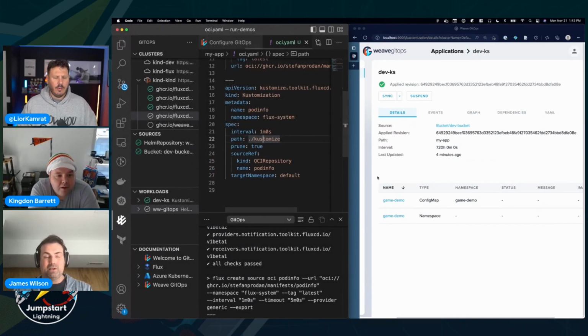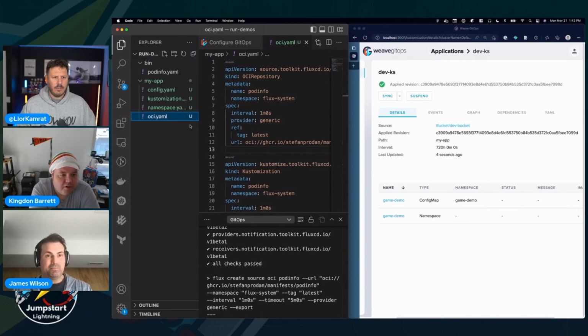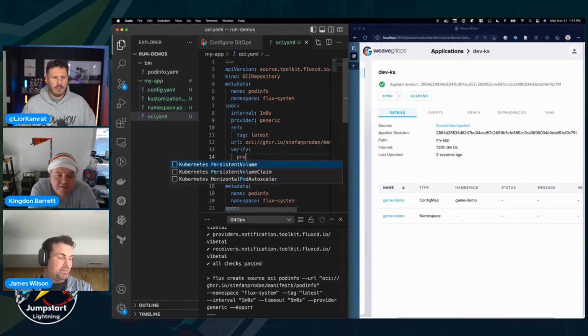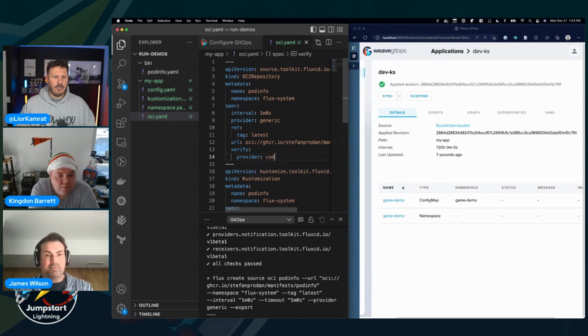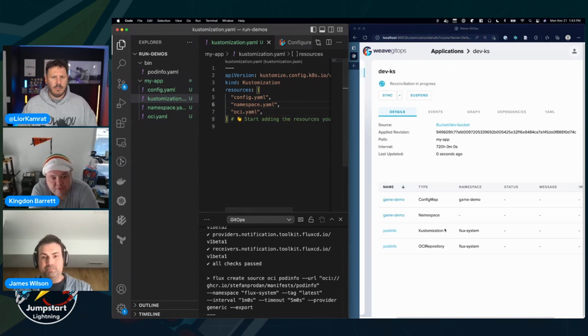Okay, interesting. And then as we add, when we get this installed, we'll add a section to the spec of our OCI repository here. James is going to do it right now. Tells it exactly how to verify. So we're just going to tell it verify with the provider cosign. We don't need to add a secret ref or anything like that because it's using keyless verification. And this is the experimental feature of cosign.